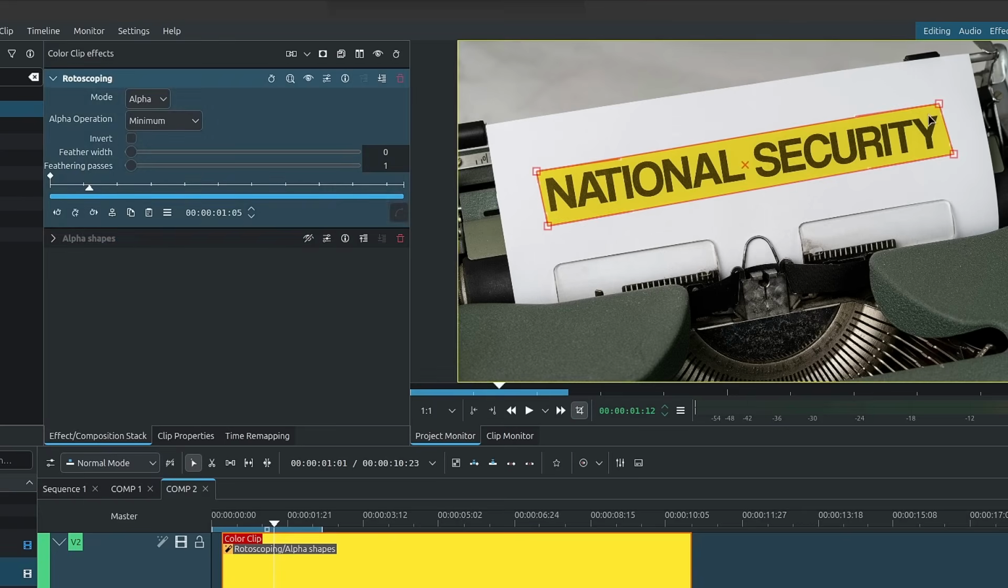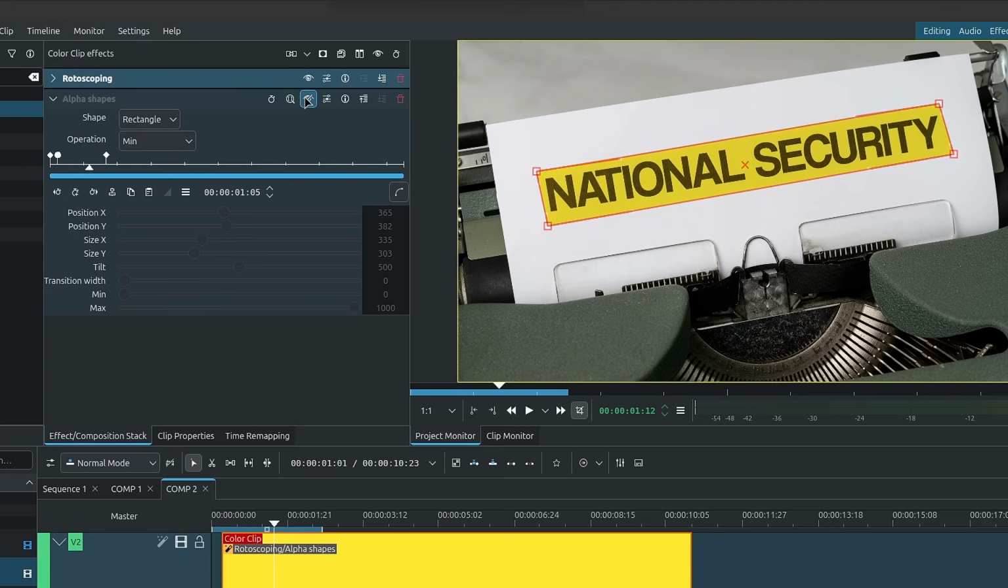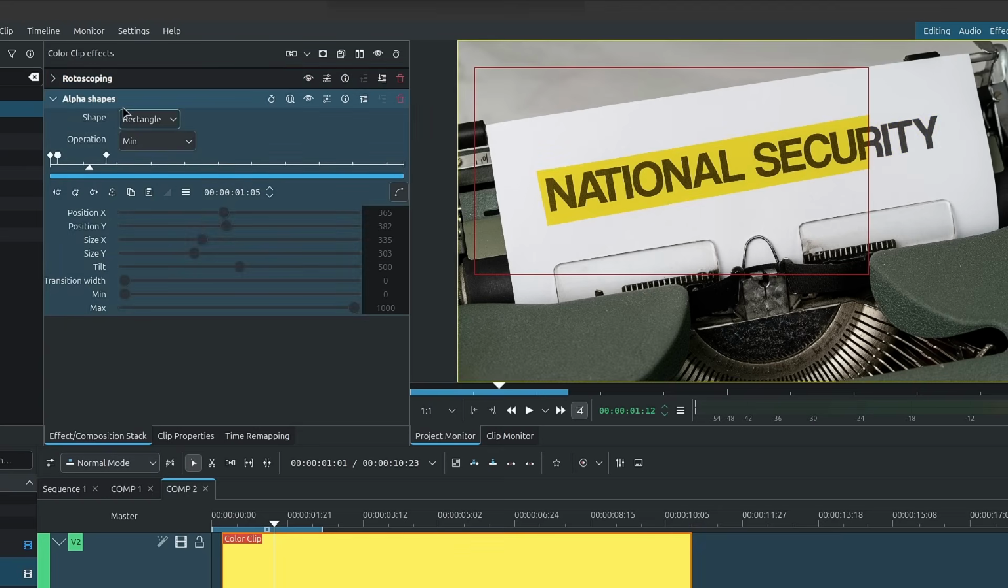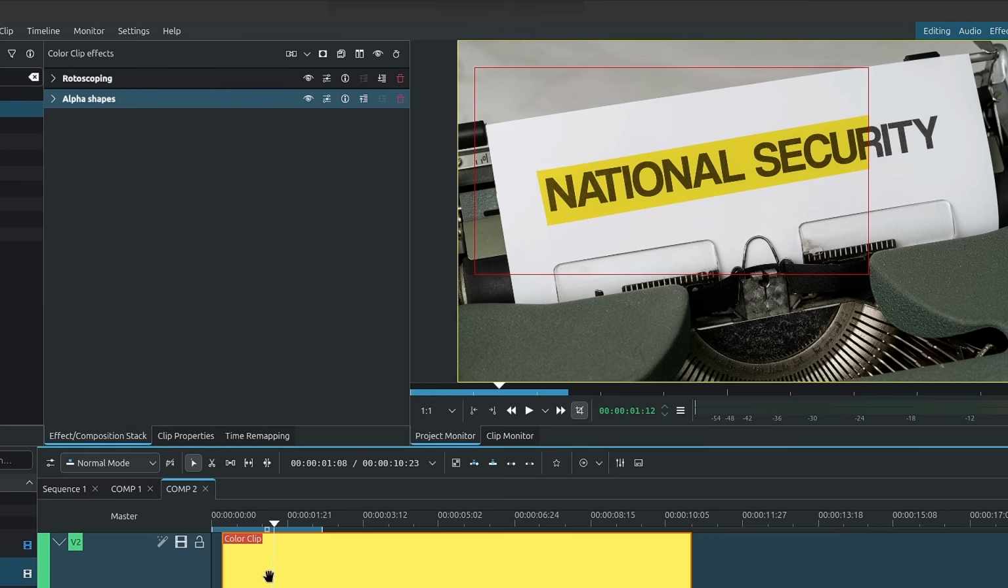I created a selection around the text. With this, you can create imperfections if you want, so we could add extra points and have it be jagged or curved. And then with the alpha shape, I did the reveal. So this time the reveal comes after because I used a color clip over here.